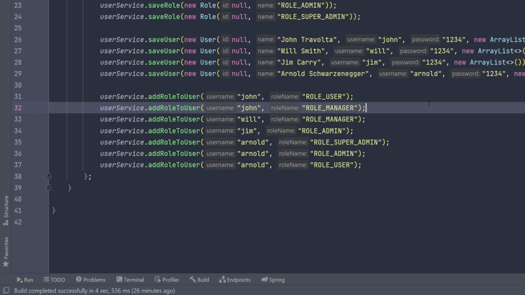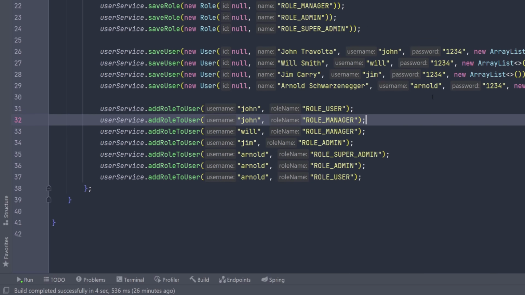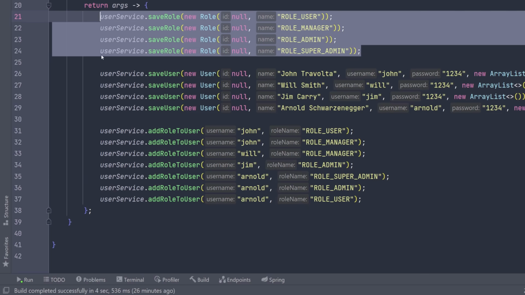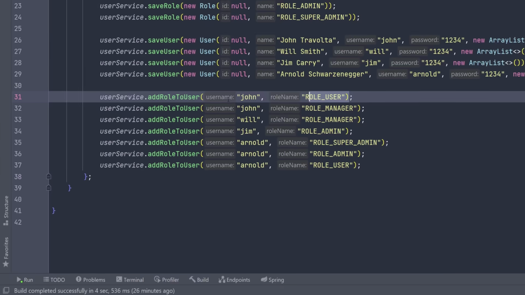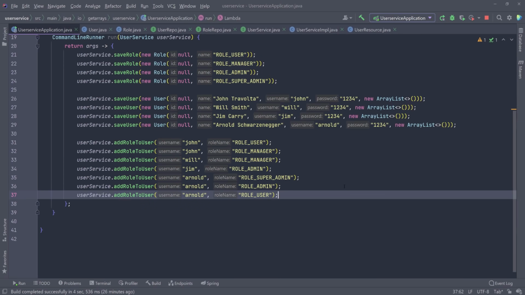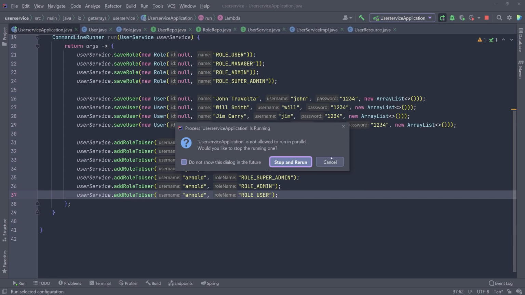All right, so whenever we run the application, we're gonna create those roles, and then we're gonna create those users, and then we're gonna add those roles to these specific users. That way, when we check it out on the browser, we can actually see some data. So let's go ahead and stop and rerun.